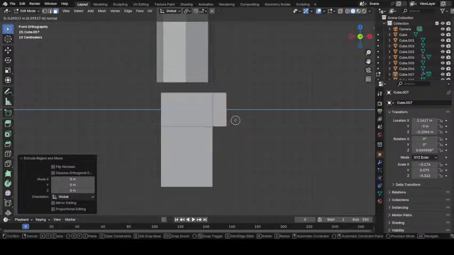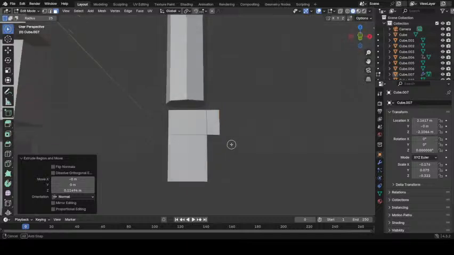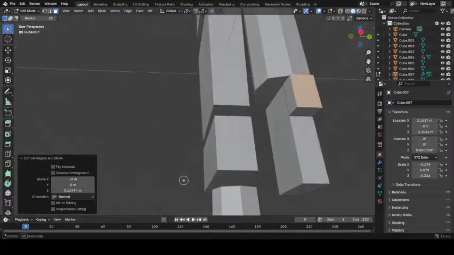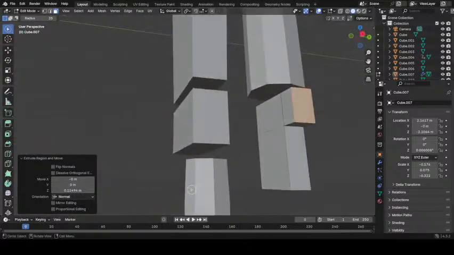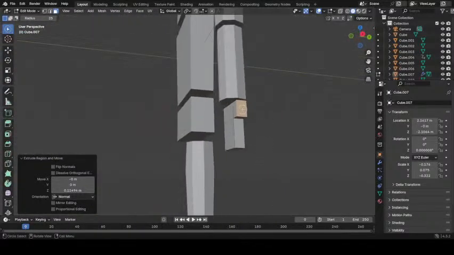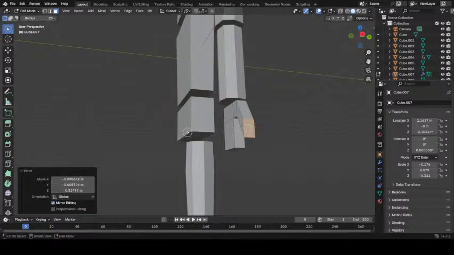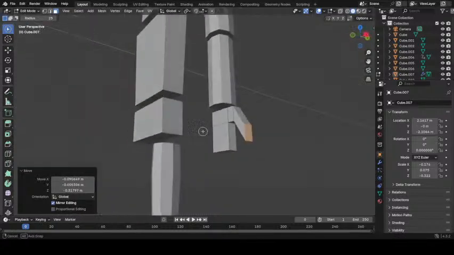I'm gonna press E to extrude because I have that face selected. And I want the thumb to be about that thick. And then you might think, oh, well, to finish off the thumb, I can just extrude here. And then I'll press G on this with that selected. And I can move it down like that. Boom. Kind of a thumb, right?